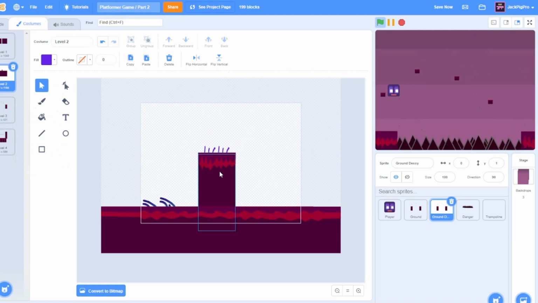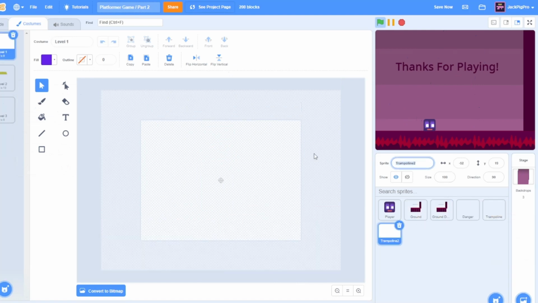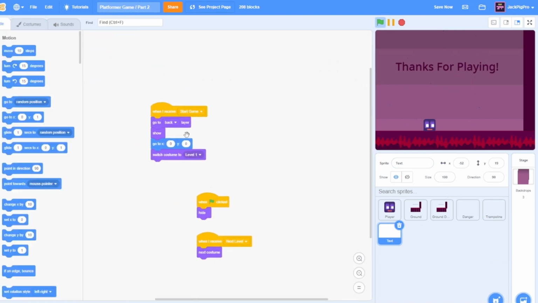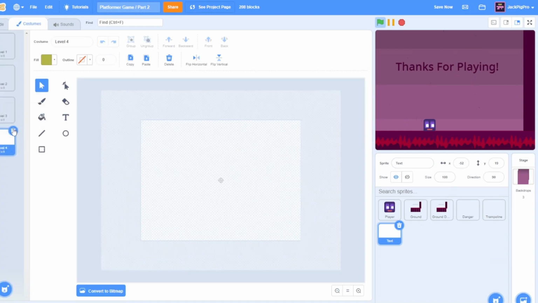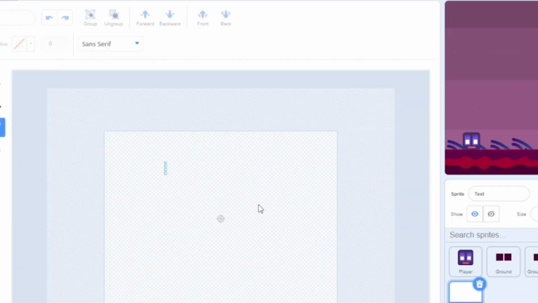And then for this level, I don't really think we need any more, so we can just go to the end. And then the last thing we'll be doing is adding a text. So we can duplicate the trampoline. We can call this text. We can delete that. We can keep all this code. And then we can do that. So when you start, we can just name this welcome to this platformer.